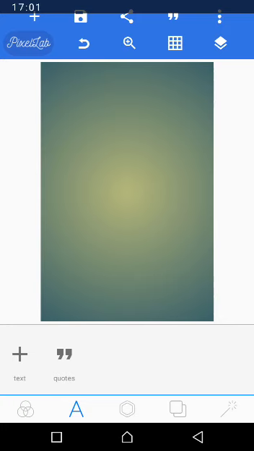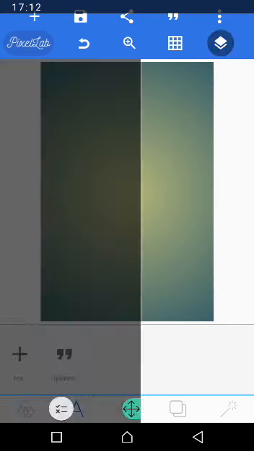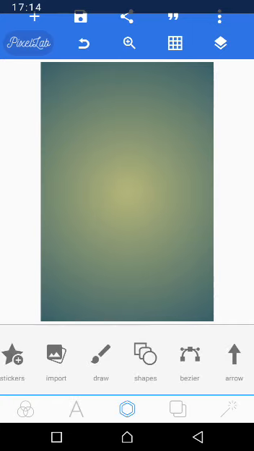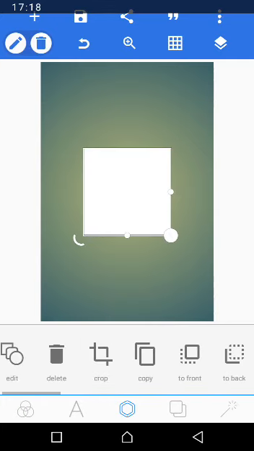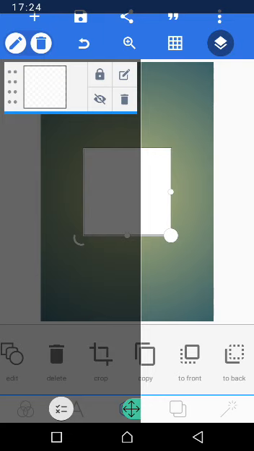Okay. Then this is another very important one. This is layers, where everything you bring into Pixel Lab will appear. For example, let me bring in a shape. So I bring in this shape. Fine. So when you click on layers, then the square now appears here.